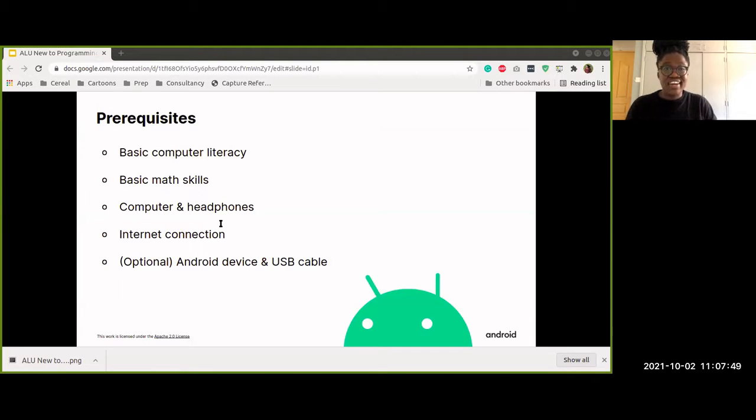Assuming you are in the right place, here are some of the prerequisites that will be helpful for this track. Having basic computer literacy and basic math skills is recommended. You also need a computer and access to the internet to take the online course. After this short presentation, you'll be able to work independently on the course. Use your headphones to play the videos so it doesn't disturb people around you, or if you're in the room alone, then it's okay.